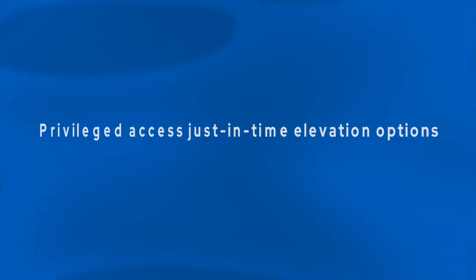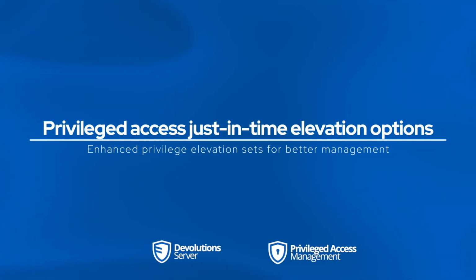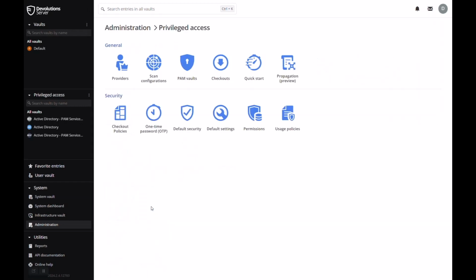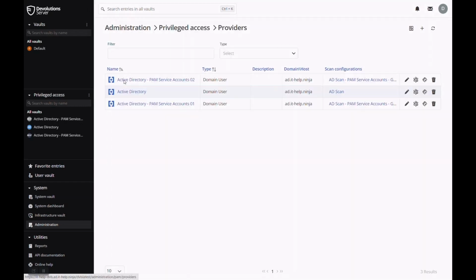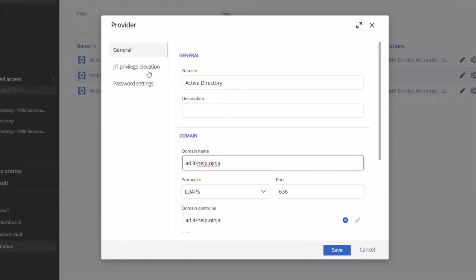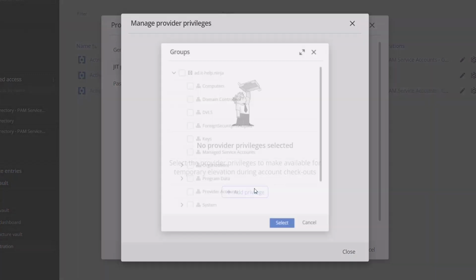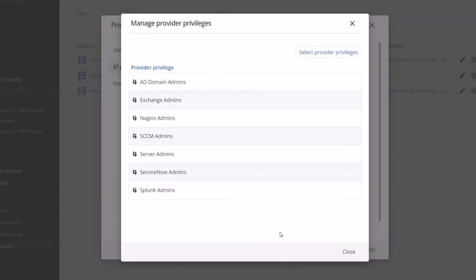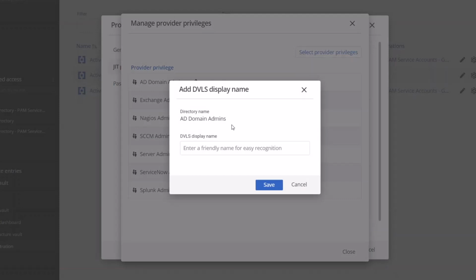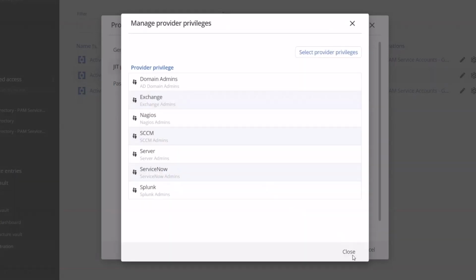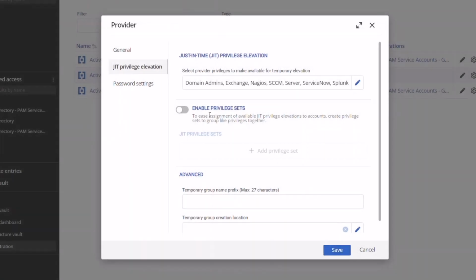In Devolutions Server and Devolutions PAM, we previously introduced just-in-time elevation groups for PAM entries. Now, since not all groups apply to all entries, we've created privilege elevation sets to better display and organize your elevation groups. So my first step is to select the provider privileges that I want here. So I have these accounts that I want to use, and I can even now quickly rename them all to make them a little bit simpler.